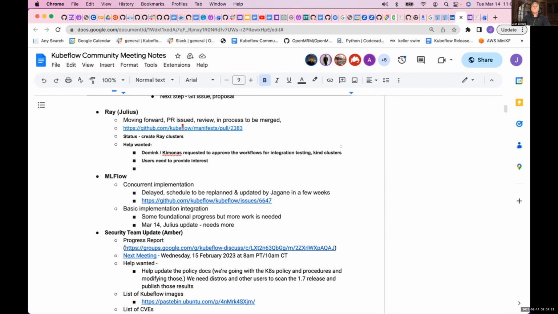On this Ray portion, you've given us some idea of what the next steps are. Help wanted is Dominic and Simona requested to approve the workflows for the integration testing on the kind clusters. Is that correct? Yeah, because this is expected for each component, also for KServe, for example.